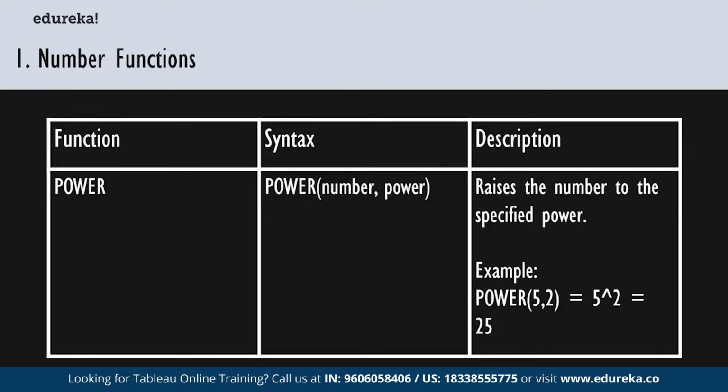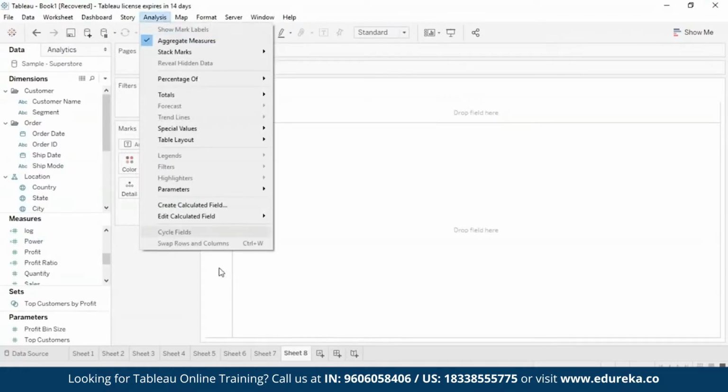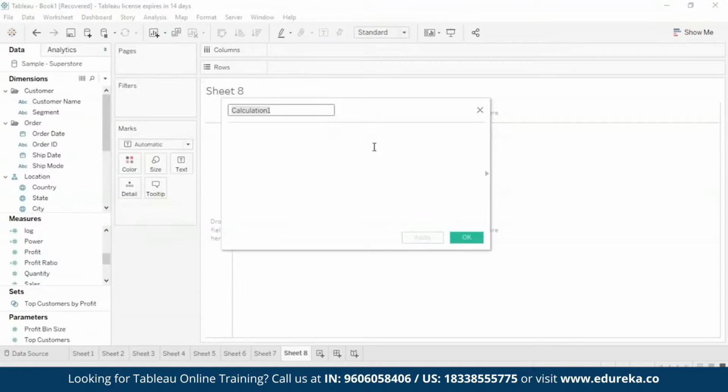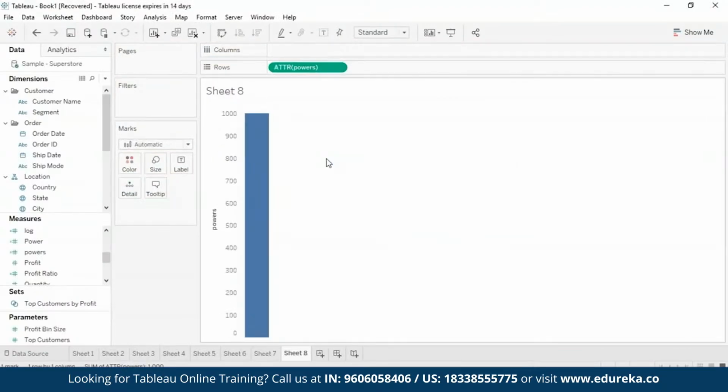Next, we have power. So again, we're back at our Tableau desktop, and we're going to try and create a power field. So here I'm going to just go for power and then our base, which let's take 10, and then the power, so we'll take that as 3. And ideally our answer should be 1000. So if I drag it to rows, bring it to its attribute, we can see power is equal to 1000.